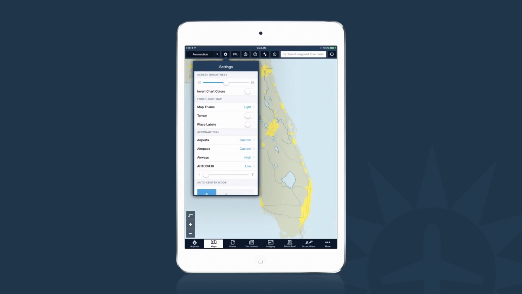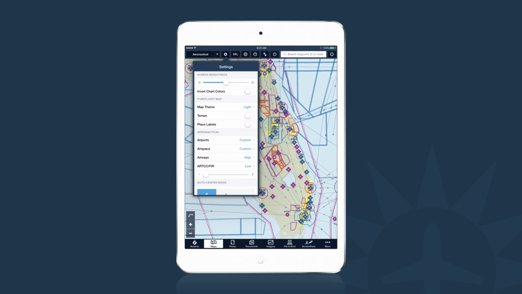I can switch from high to low airways. I can even adjust the size of all the text labels by dragging my finger on the text slider and moving it from small to large.